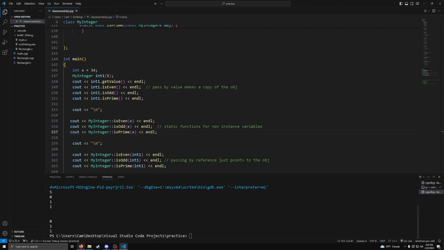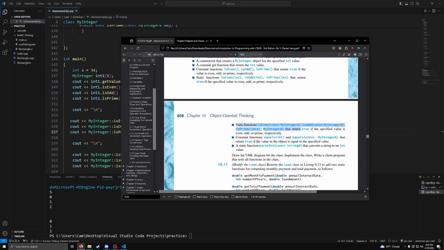Let's see what else we need for our exercise here. So now we need a constant function equals equals const my integer that returns true if the value in the object is equal to the specified value. Okay, hold on. Let me see what they're asking for here.